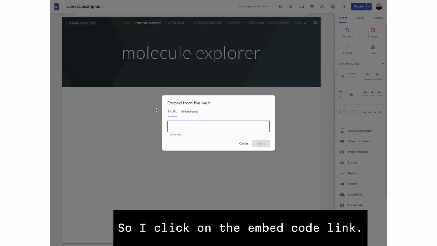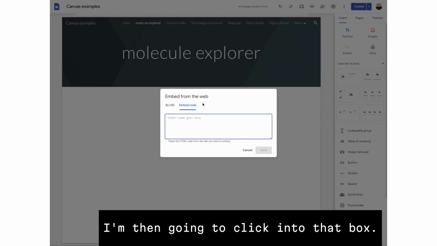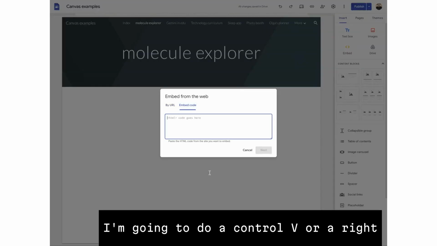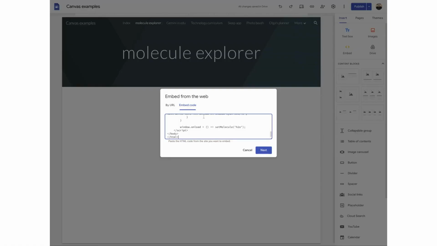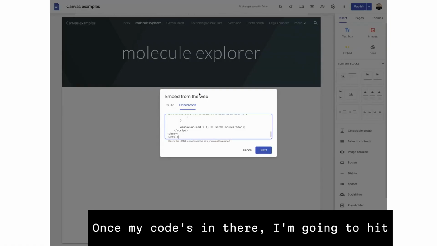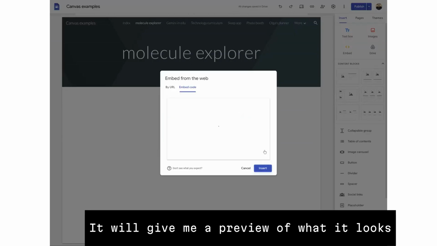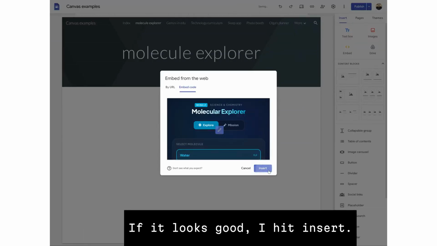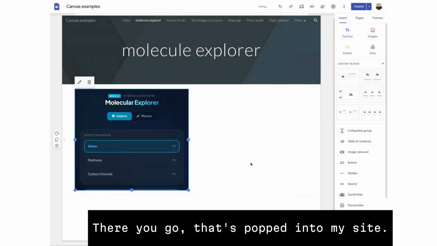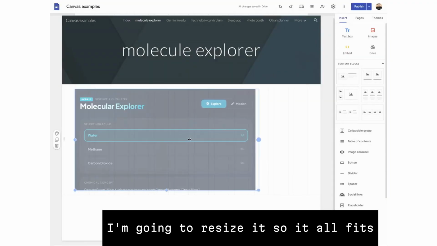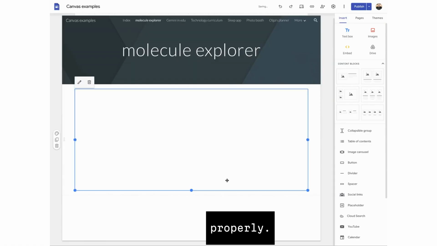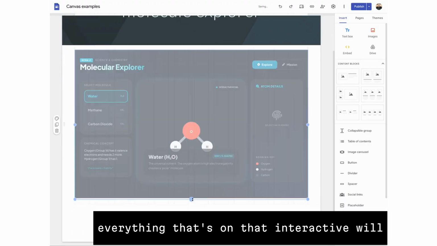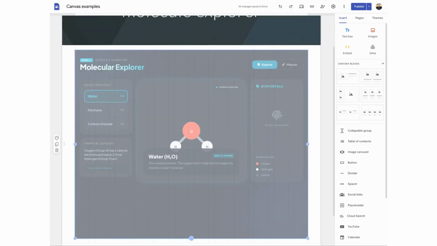So I click on the embed code link. I'm then going to click into that box. I'm going to do a Control-V or a right click and paste. Once my code's in there, I'm going to hit next. It will give me a preview of what it looks like. If it looks good, I hit insert. There you go. That's popped into my site. I'm going to resize it so it all fits properly, dragging those sides around to make sure that everything on that interactive will be seen on my site.